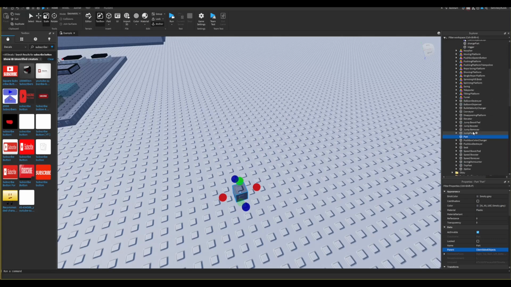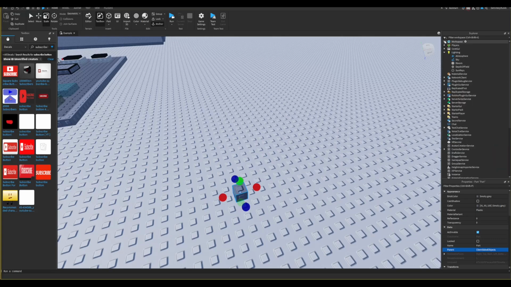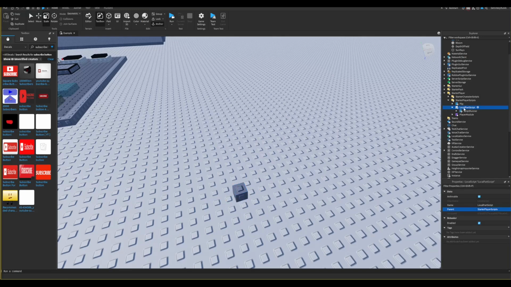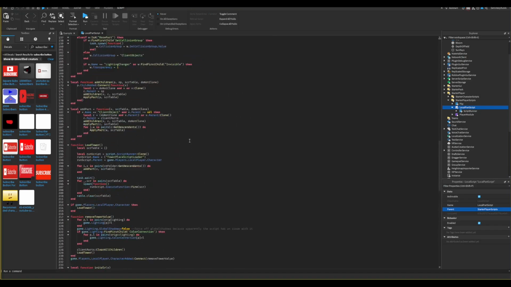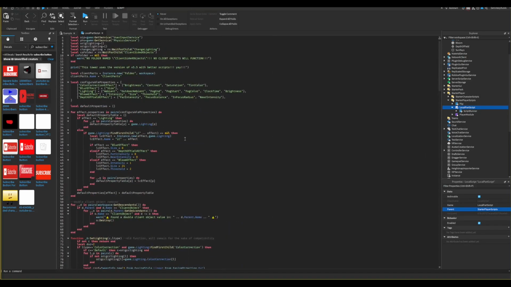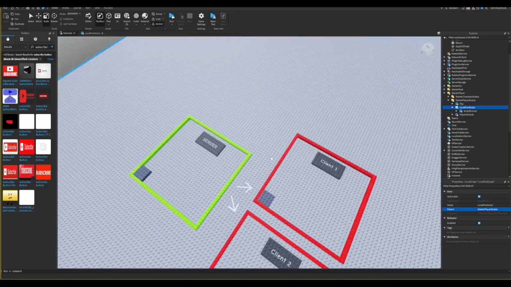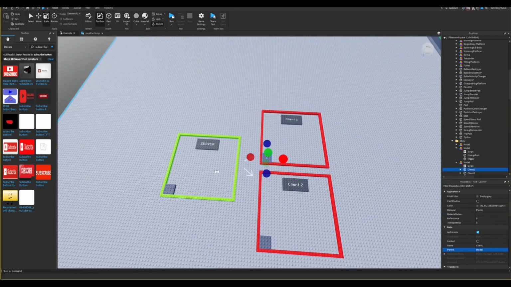We need to tell the kit that this is a client-sided object. And what I mean by tell the kit, I mean there's a script. If we go over to StarterPlayer, it's in StarterPlayerScripts. So this script right here, it's kind of a long script. But basically all it does is it makes the client-sided objects only work on a client and not on the server.